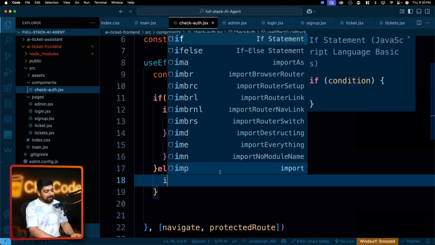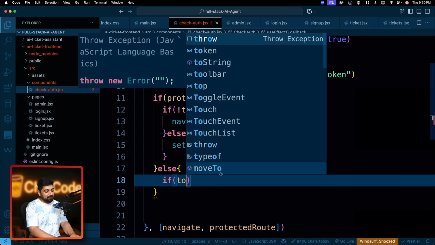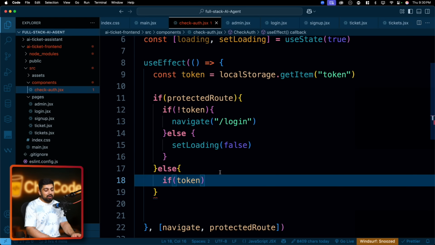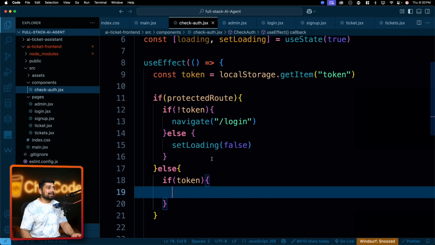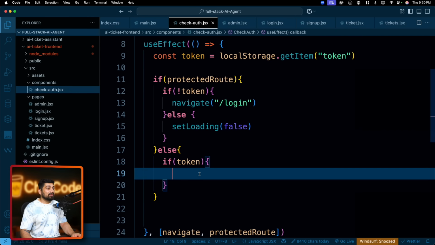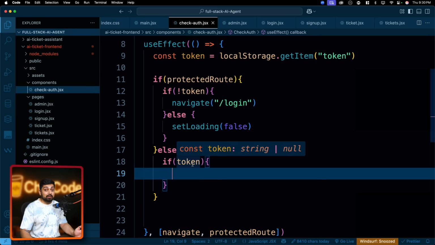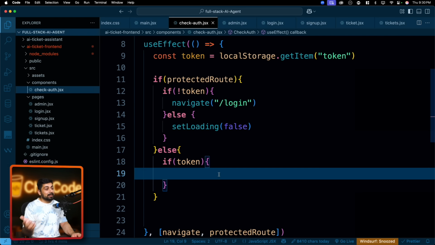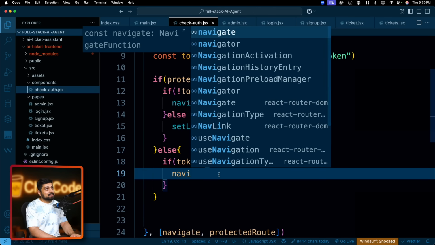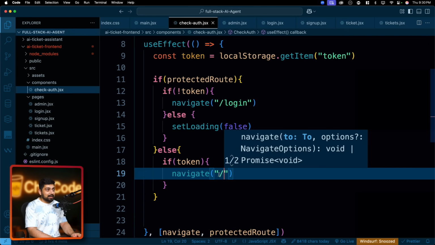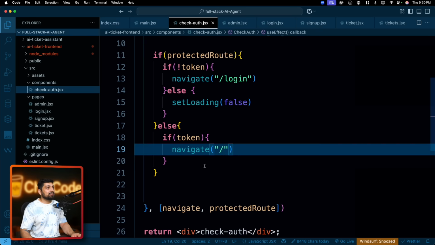So in that case, we'll again check. If you have a token, you should not access my login page. So these pages are not protected, but you have a token. That means you have already logged in. You should not see my sign up or login page. You should be redirected back. So in this case, I'll say navigate back to the slash, and automatically you'll be on the tickets page.